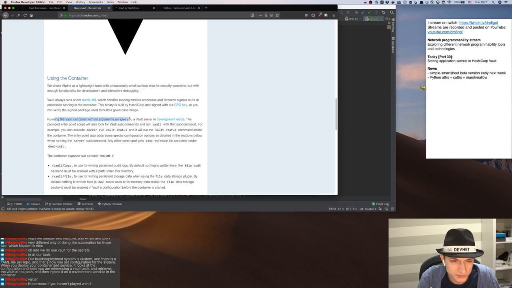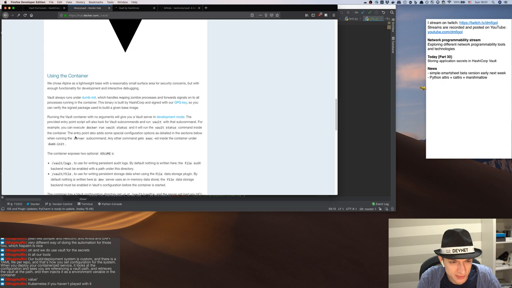Running the Vault container with no arguments will give you a Vault server in development mode. For the provided entry point script, we also look for Vault subcommands to run Vault with a subcommand. For example, you can execute docker run vault status and it will run vault status inside of the container. Well, this kind of doesn't make sense. This will just start a new container and run vault status, but probably they wanted to mention something like docker exec.